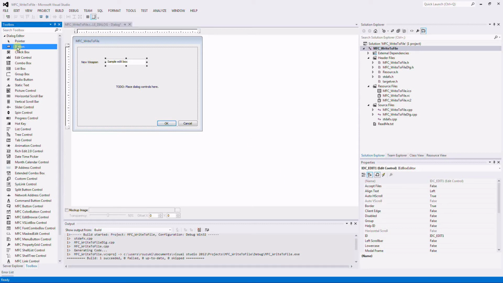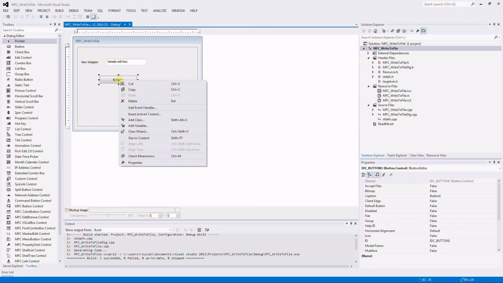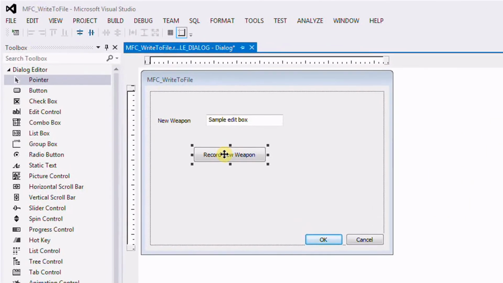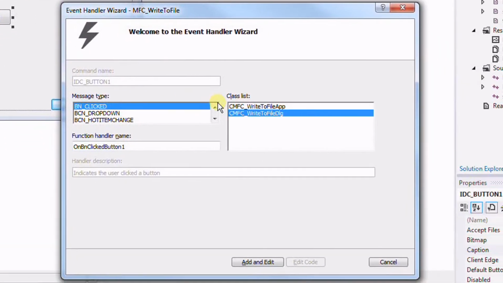And then I'm going to get a button. I'm going to put it right here. I'm going to delete this text, by the way. Get a new button. Properties, if it's not here already. Record new weapon. Right click and add event handler. On click, yep, that's fine. So add and edit.